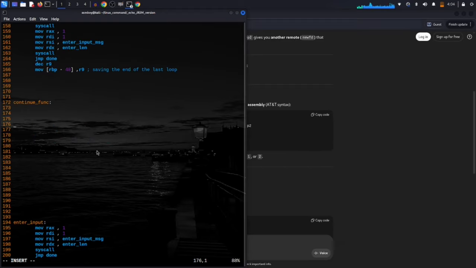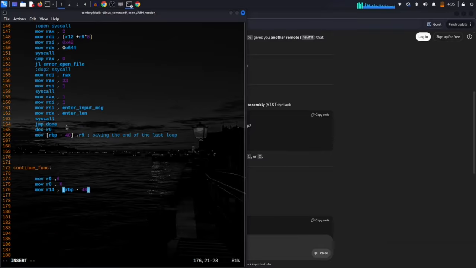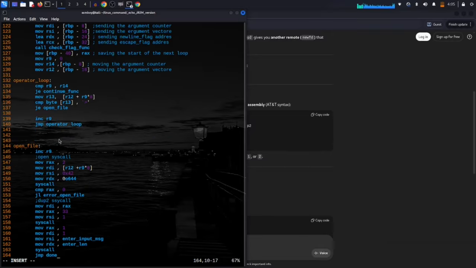So now guys, we need to set our registers for the last loop. So we're going to move R9 0 and move R8 0, because now we're going to loop character by character. Alright, then now we need to move in the R14 the end of the loop, which is saved in this place. So move in the RBP minus 48. I guess that the 48 is already stored.